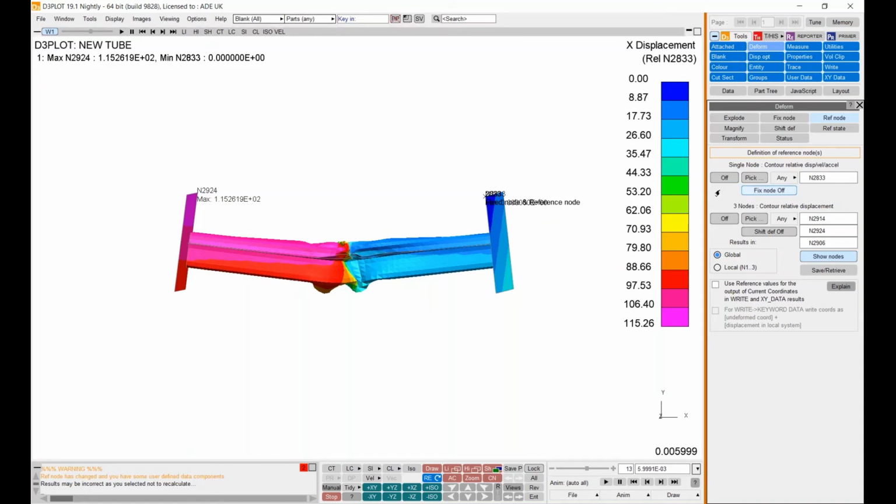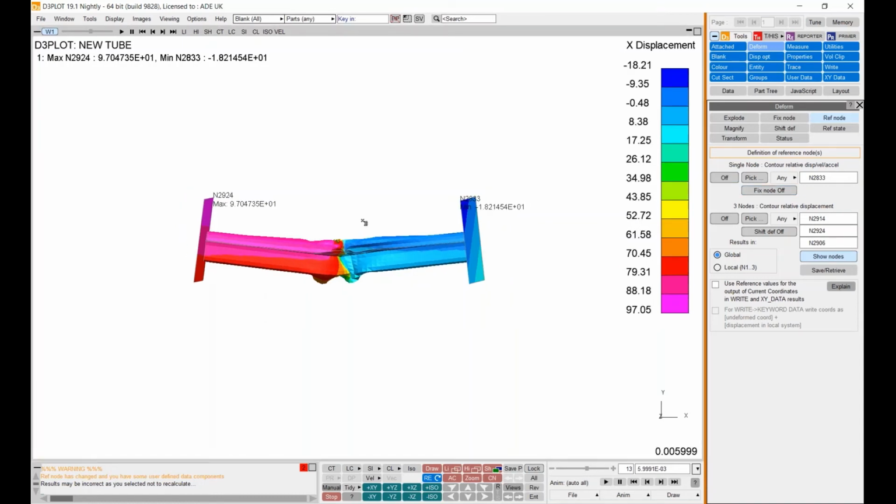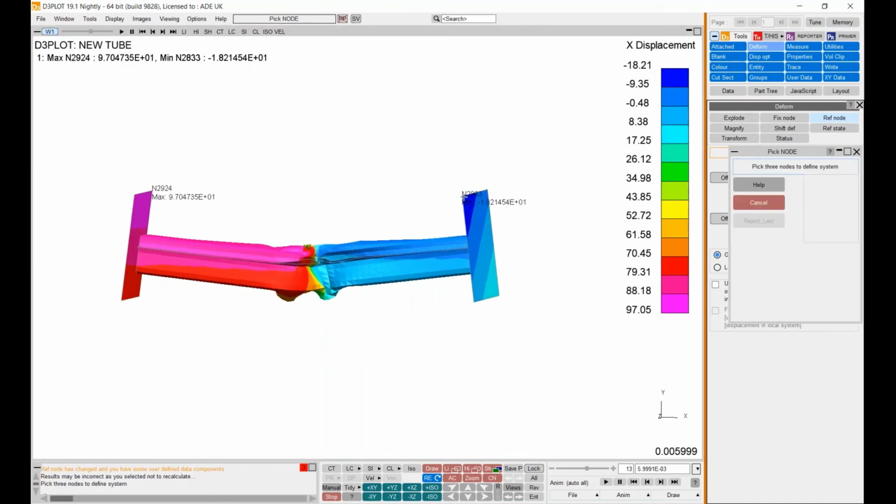So I'll turn both these off and then we'll have a look at the 3 node option. So it's much like shift deformed in that the 3 nodes I choose will form a coordinate system and the displacements will be plotted relative to node 1, like in the single node option, but the contoured displacements will also be corrected for rotations of the coordinate system formed by the 3 nodes that I choose. So I'll choose 3 nodes again.